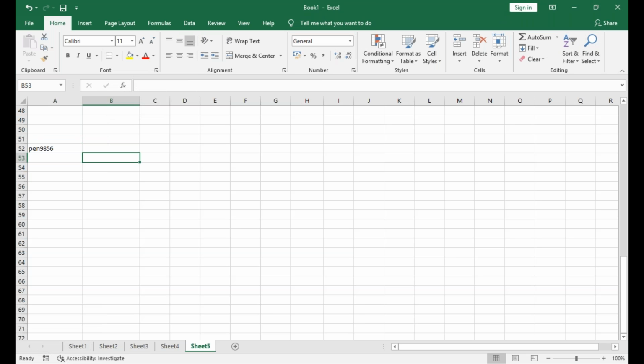Now I say is equal to REPLACE, comma, start number. So I want to change 9 and 8 to 55. I will change 9 and 8 to 55. So 9 starts from 1, 2, 3, 4. From the 4th, I want to change 2 characters and I want the number to be 55.